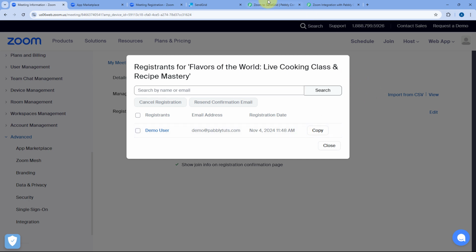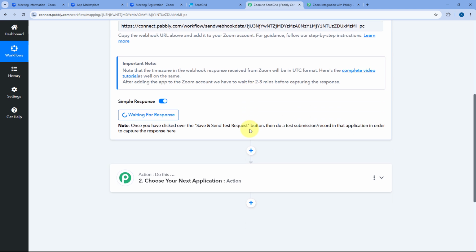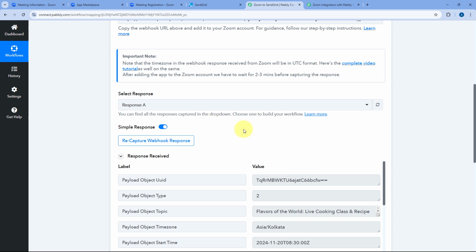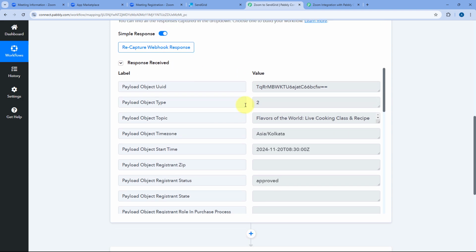Now we'll get back to the Pabbly Connect workflow, and here in the trigger step you can see within a few seconds we are going to capture the response of the same registration over here. So we just have to wait for a few seconds. And yes, here you can see that within a few seconds we have received the response. And in this response, you will see the details of the exact same registration.